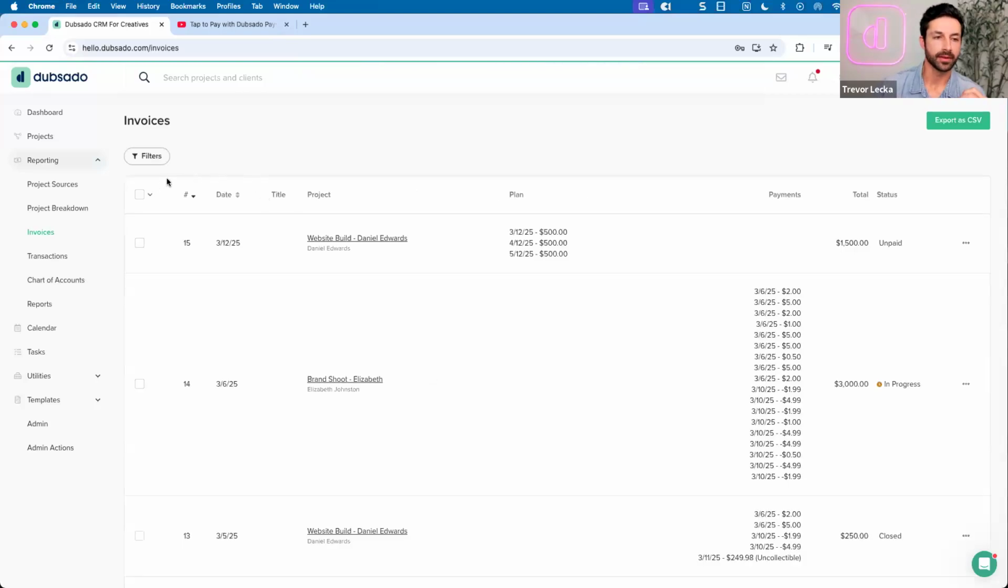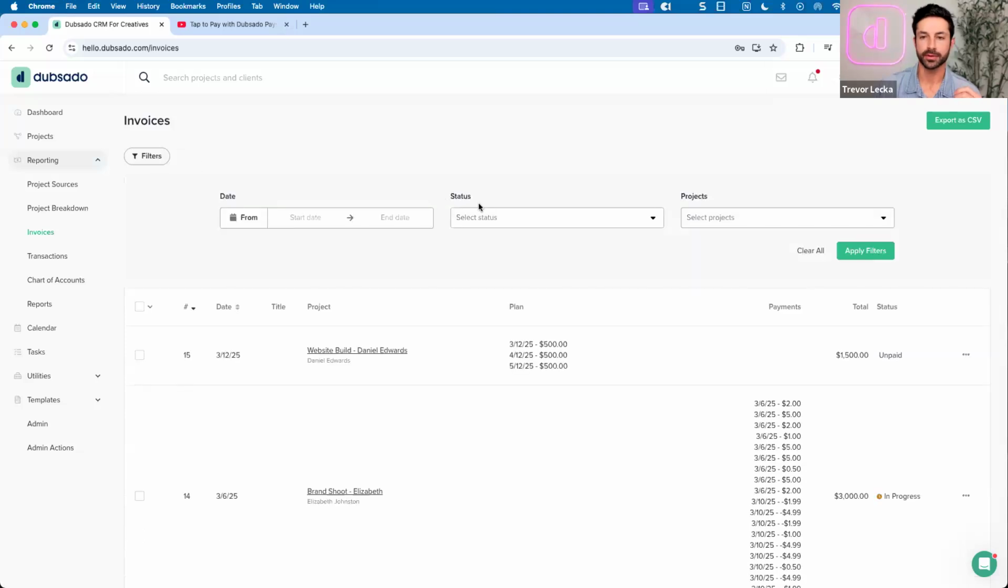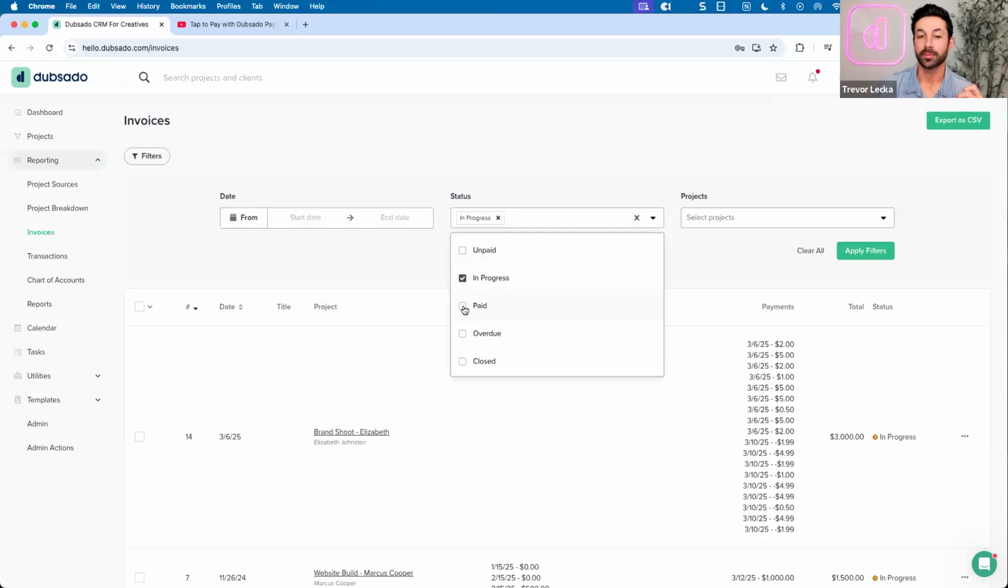Under reporting and under the invoices tab, you can very easily go to your filters and go to look at the status here and go and look for in progress, right? That would be for your, or if you want to look at paid as well, we can do paid too, right? At that point, it's just going to filter out every single invoice that has those statuses applied. And then you could easily download a CSV file and send that over to your accountant for them to look at the end of the quarter.